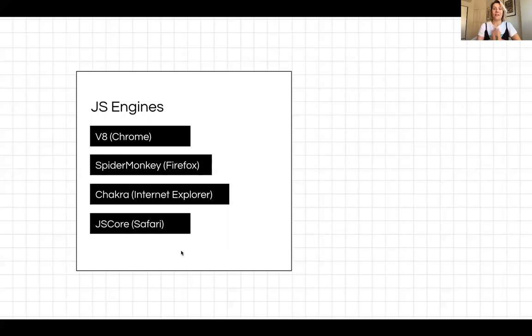The thing is that there are different JavaScript engines. So there are different browsers and they use different engines. As I said, V8 for Chrome, then you have, for example, SpiderMonkey for Firefox, Chakra for Internet Explorer, and JavaScript Core for Safari. And this kind of gives you a hint why sometimes things work differently in different browsers. Because all of these JavaScript engines execute things a little bit different.